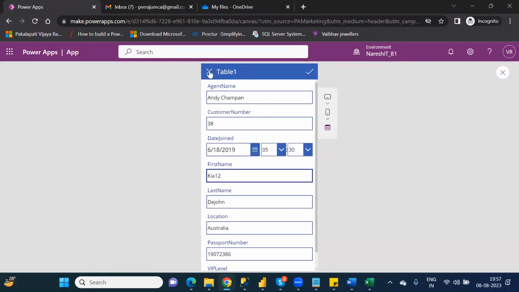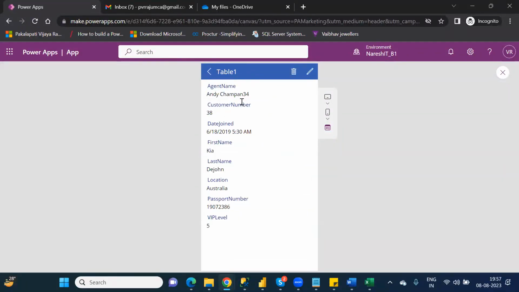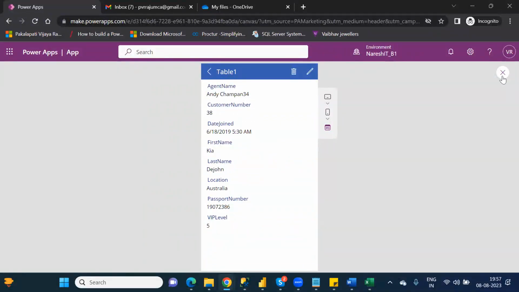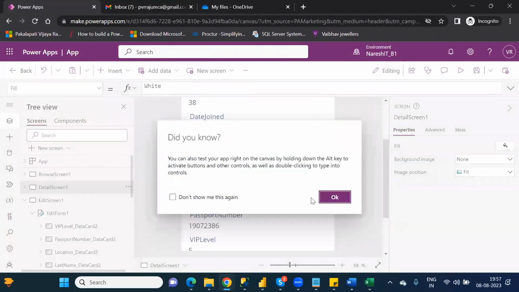Then you can click on this particular one. When you click on this one, the values that were previously updated in that particular app, those values only you can see here. Understand clearly? Like that, if you want to reset it also, you can do it. So this is how it works for the edit screen also.